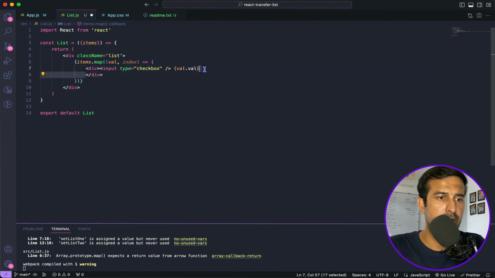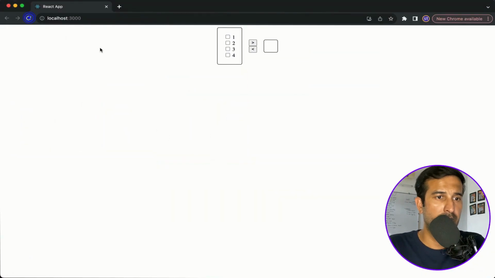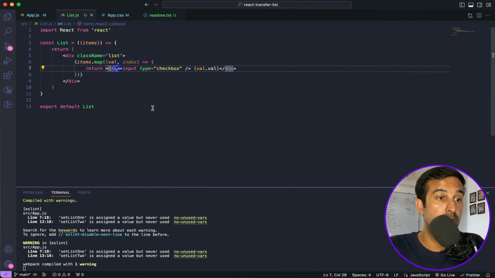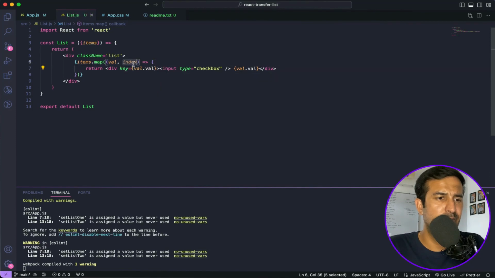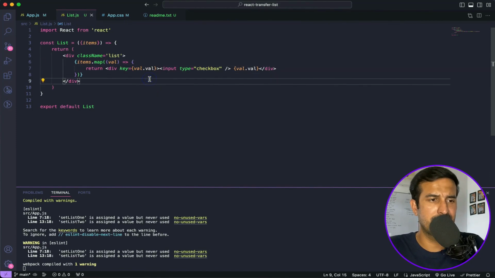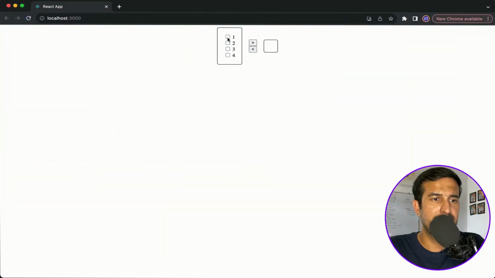So let me just bring it in the single line. Okay, so this looks nice. 1, 2, 3, 4. So what we can do over here is, yeah, we can have this key val.val. Let's not go with index. I don't think we even need index, right? I think this is fine. This is working well for us. Things are getting selected obviously because this is input, and everything is getting selected. Everything is visible as well.